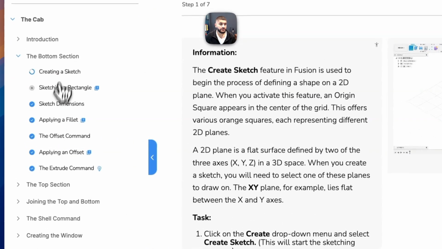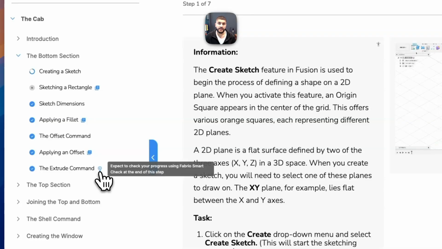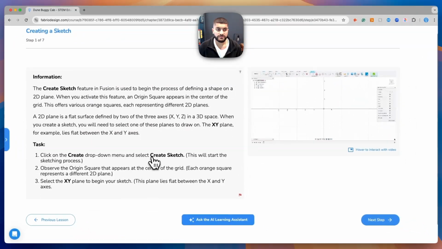On the left hand side, you can see the sidebar menu with all the steps broken down and the lessons as well. Anytime you see a question mark, that means there's an in-step question. And then anytime you see a Fabrio light bulb, that's a check step, and I'll explain what that does in just a second. So I'm just going to go ahead and close that.